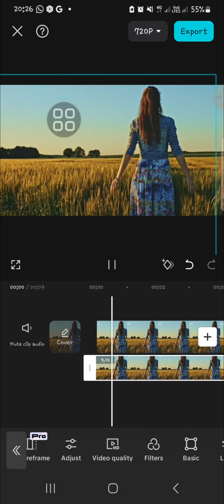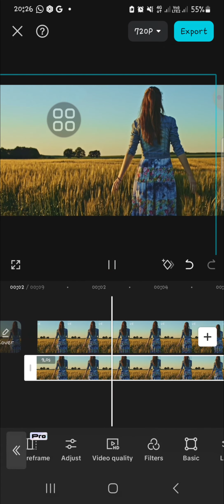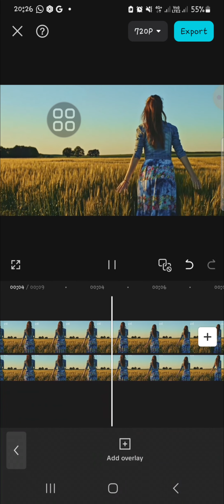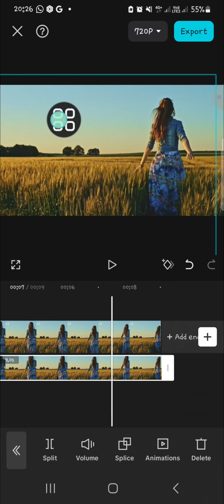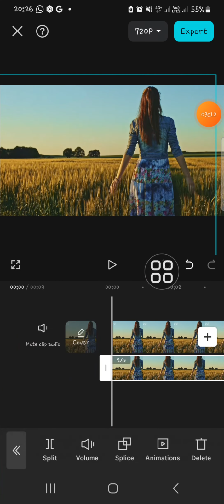Then we can click on the check mark and I'm going to show you the final result. Okay, and if the object is moving in your video, I recommend you use the keyframe so the mask will follow the moving object.